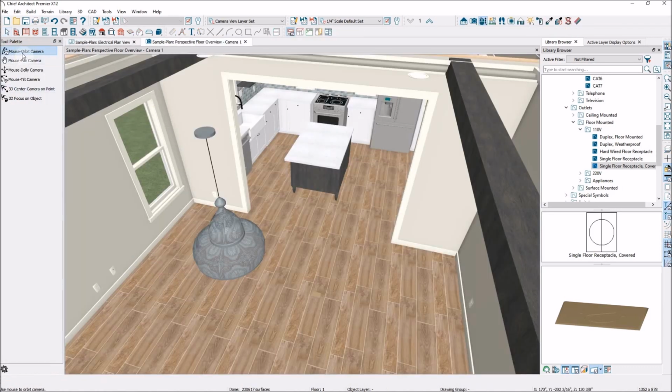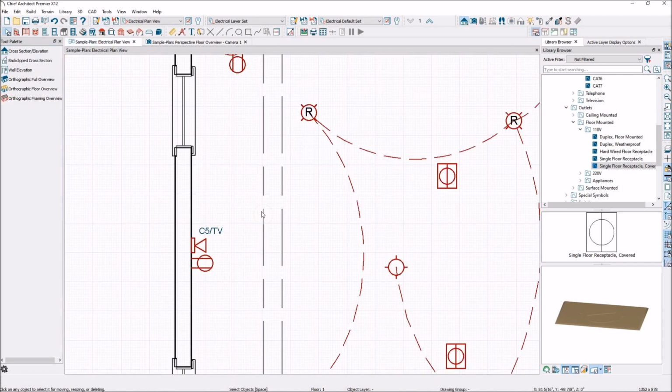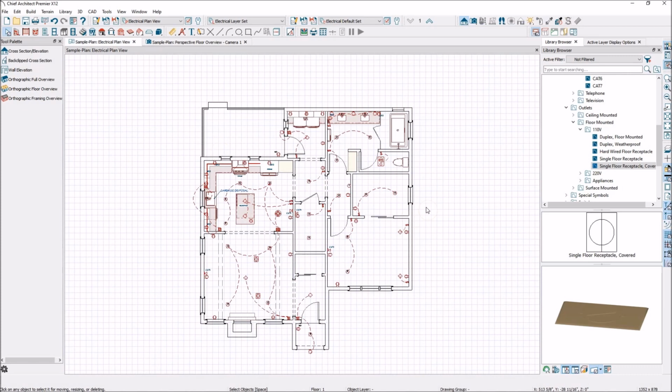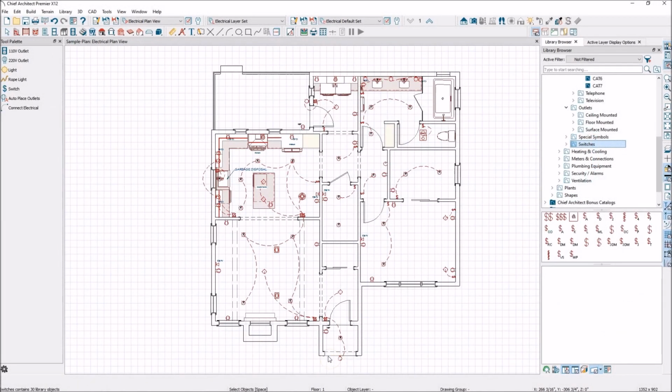So let's go back to our plan view. Okay, so that is everything that I want to add for my electrical plan, and we will get into sending this over for printing here in a bit.